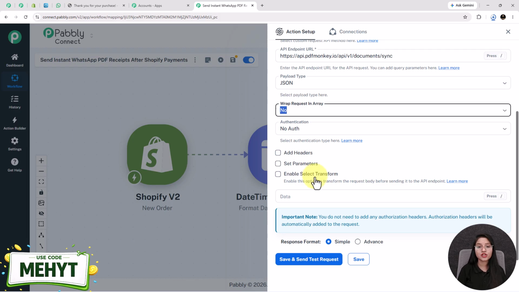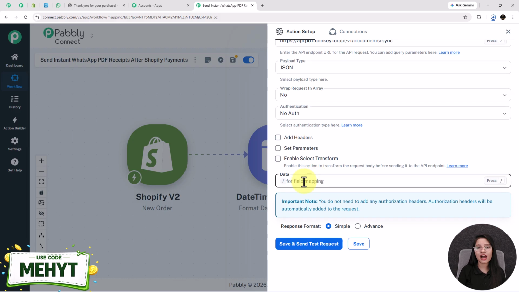Now let's move to the most important part, which is the data field. Here I am going to enter the required JSON data that we need to send to PDF Monkey for generating our receipt.